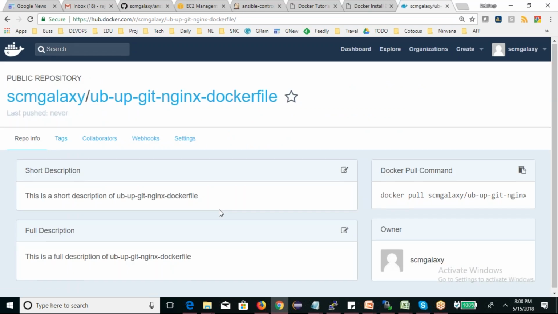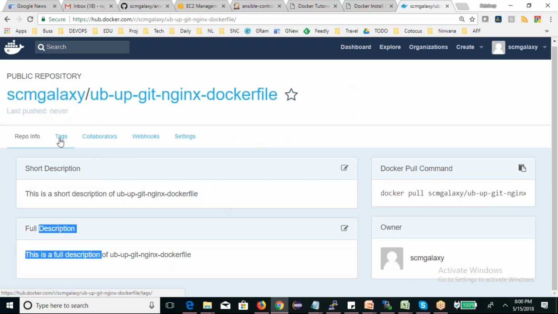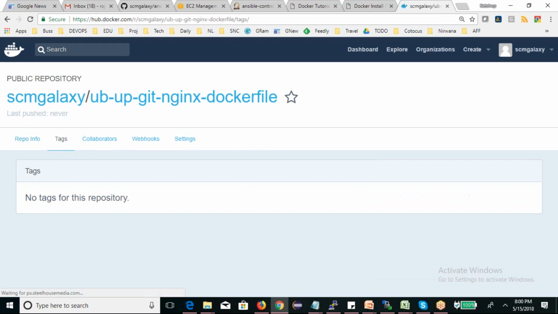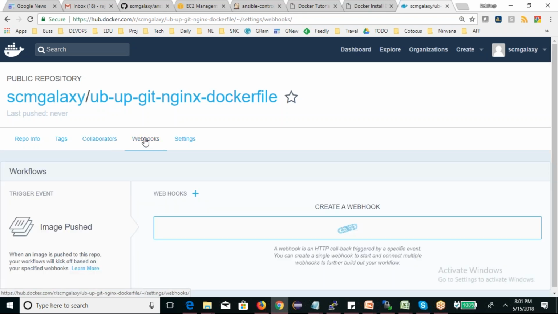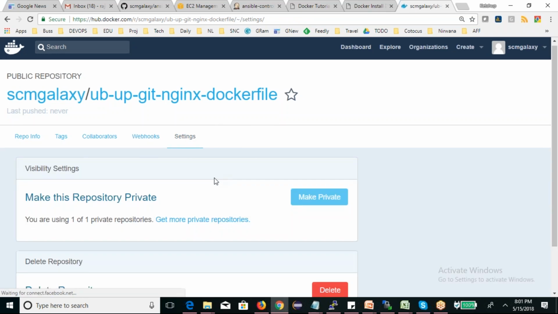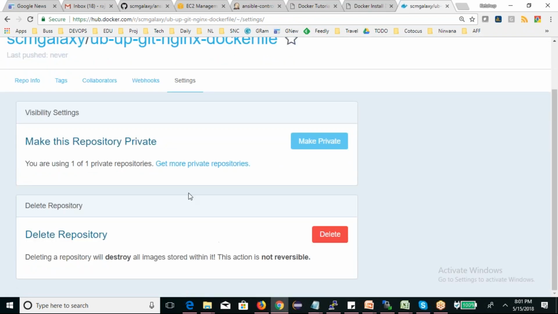Now you see the repo info, short description, full description, and tags. You don't have any because no upload has happened. Collaborators: if you have multiple programmers, you can add more users. Let's say I can add you if you have an account here. You can also collaborate and do the push. You can create a webhook, which is like Git, and in settings you can make it private, delete it, and so on. Very easy to do. Right now I don't care about it.